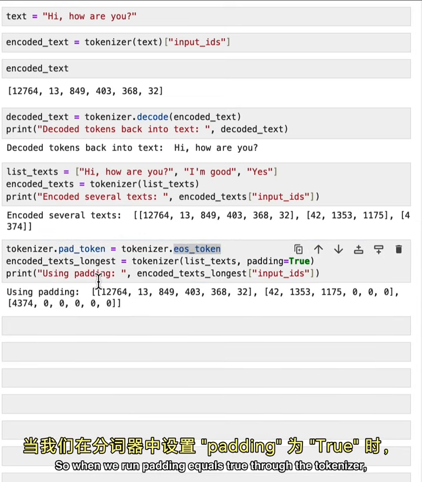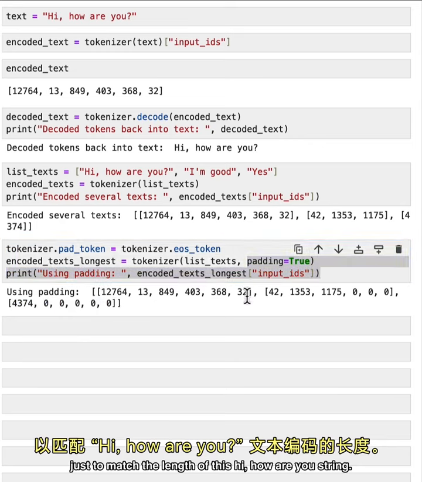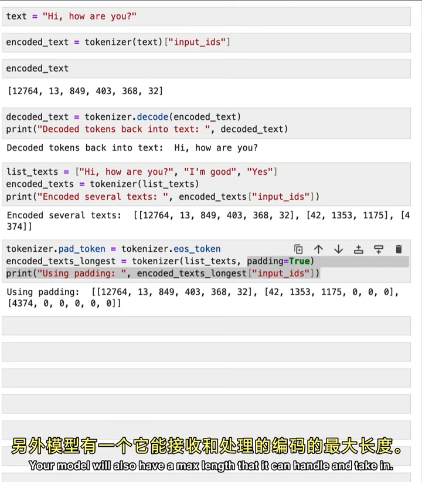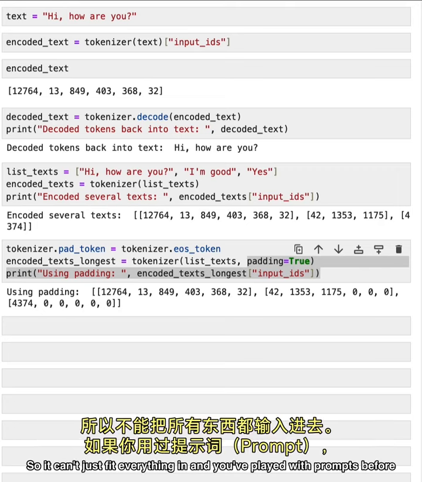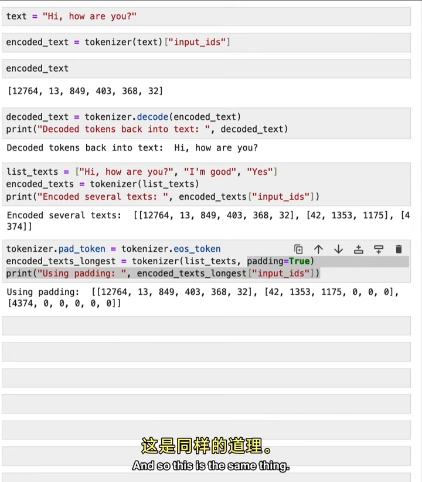So when we run padding equals true through the tokenizer, you can see the yes string has a lot of zeros padded there on the right, just to match the length of this "hi, how are you" string. Your model will also have a max length that it can handle and take in, so it can't just fit everything in. And you've played with prompts before, and you've noticed probably that there is a limit to the prompt length. And so this is the same thing.